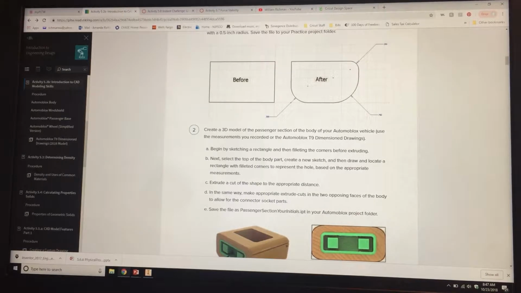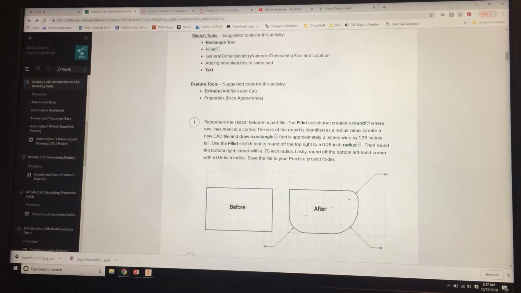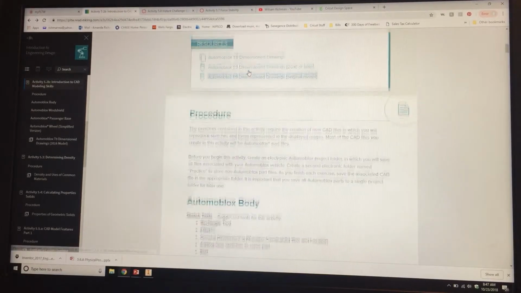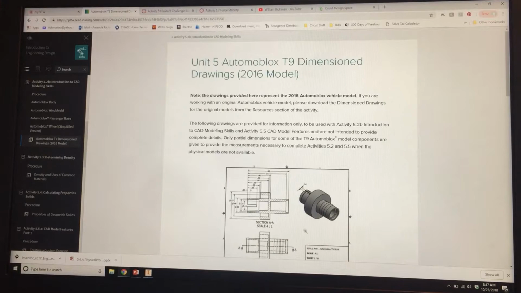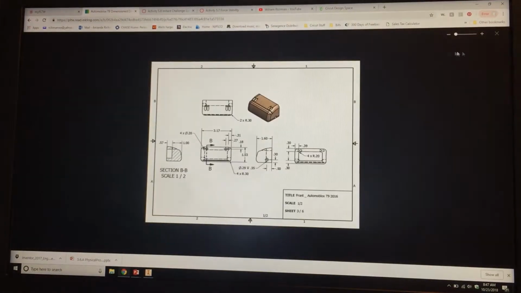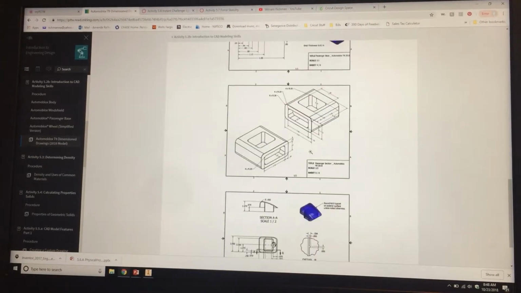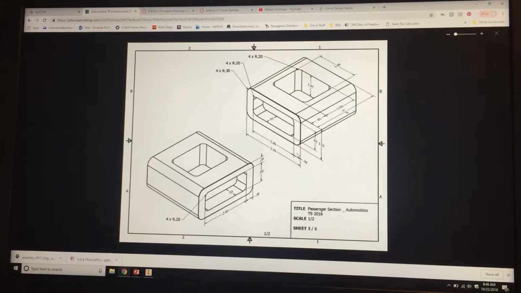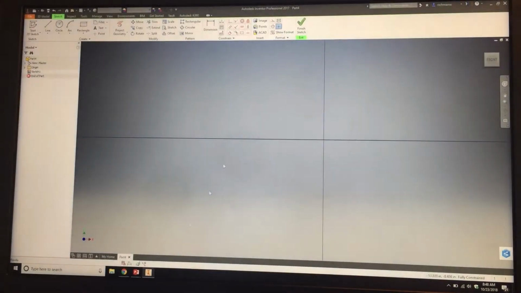For question 2, ignore these instructions and we're just going to go straight to here, the T9 dimension drawings. And nope, that's the wrong part. We're going to go here. Alright, so to start, I would recommend we sketch this surface here and then we extrude it this way. So we are going to have a rectangle that is 3.16 by 1.52. So let's start by doing that.